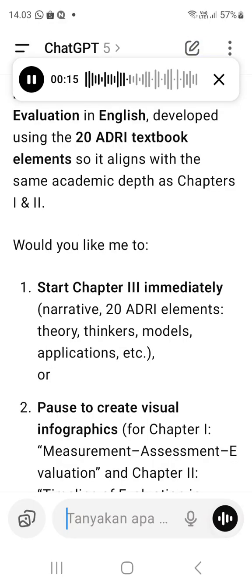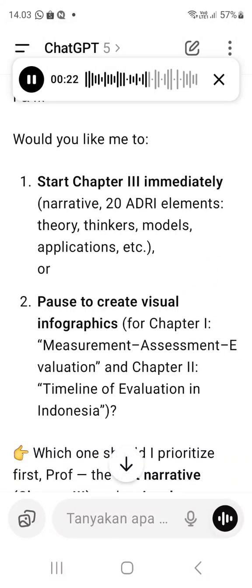Would you like me to: 1. Start Chapter 3 immediately, with narrative, 20 elements, theory, thinkers, models, applications, etc.? Or 2. Pause to create visual infographics for Chapter 1, Measurement, Assessment, Evaluation, and Chapter 2, Timeline of Evaluation in Indonesia?